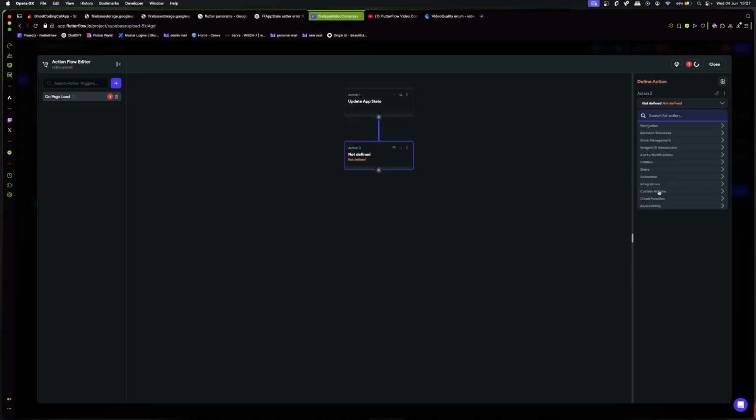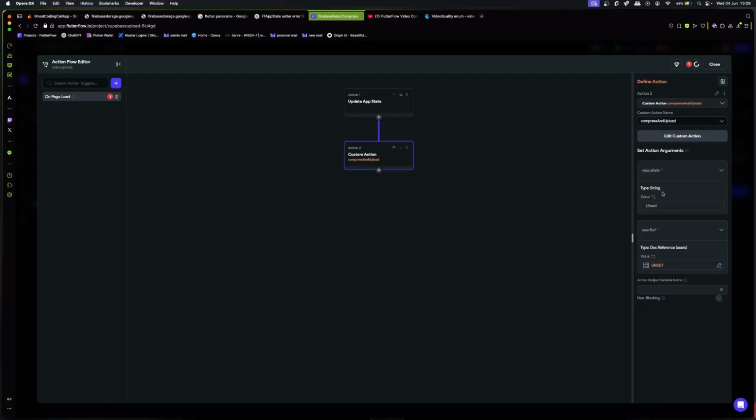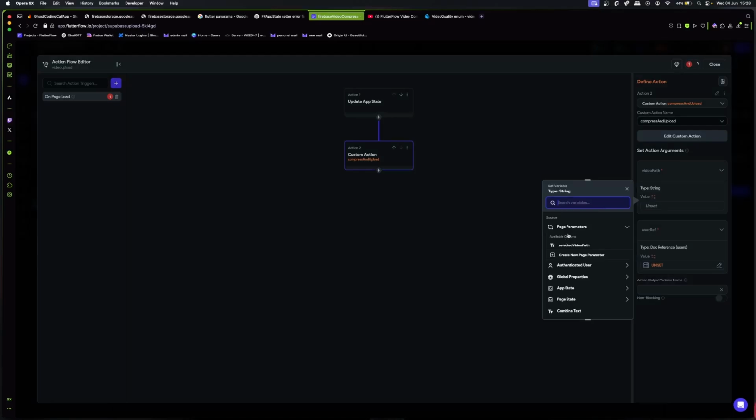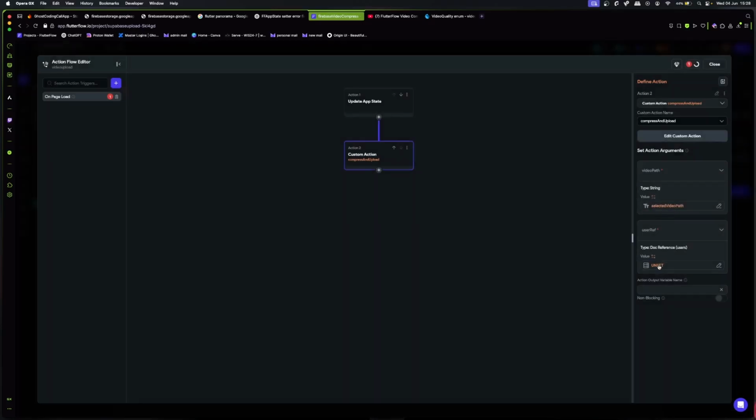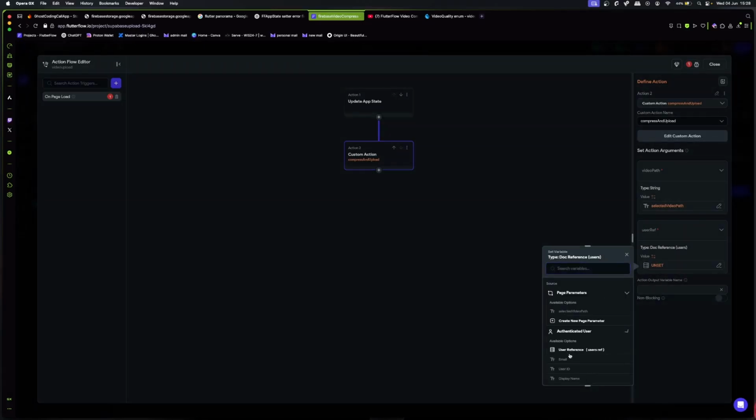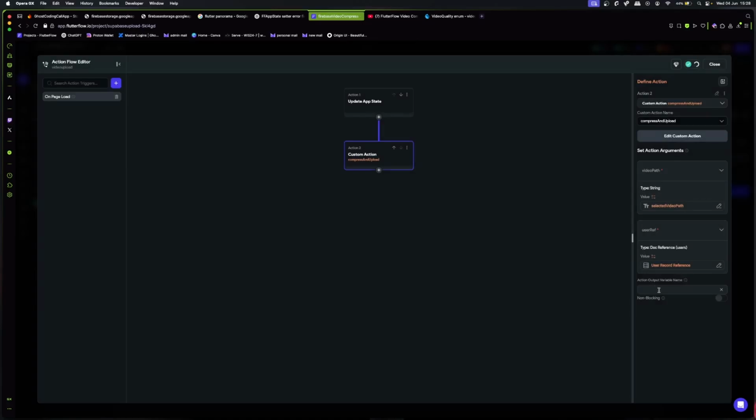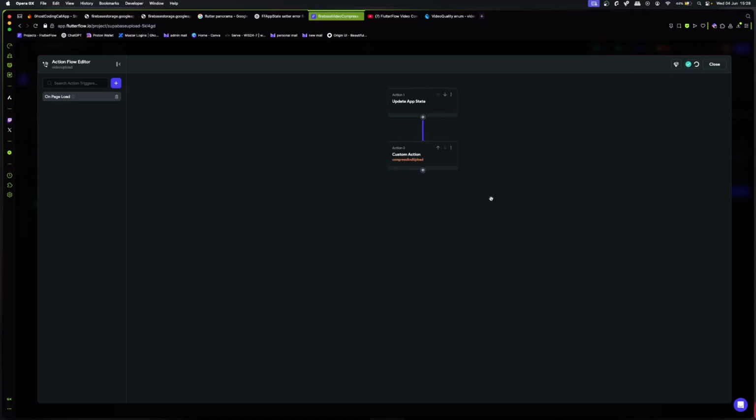After that, we're going to come into our custom actions and we're going to grab this compress and upload. Going to go ahead, page parameters, and select that selected video path. Go ahead, authenticated user, user record reference, like that. And then we're going to say uploaded video, just like that.